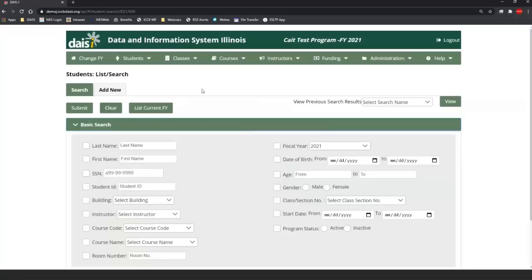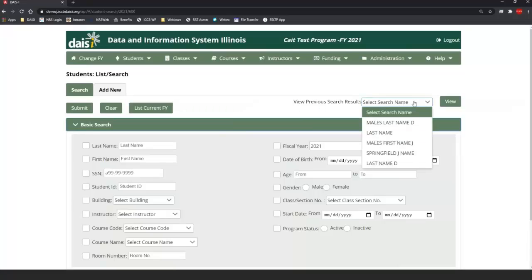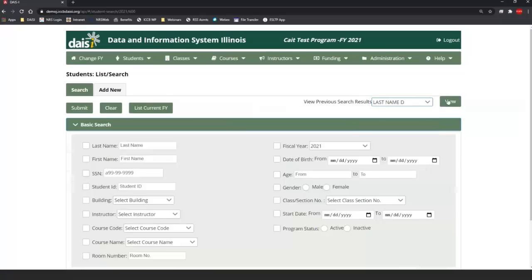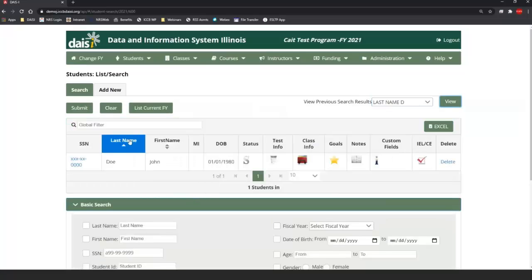And then once you come back to this page, there's going to be this view previous search results field. And if you click on the drop-down menu, then you can find that search again, click view, and it'll take you right back to those search results. And these will change over time. So if I were to add a different man with a last name that begins with D, he would also appear in this search. So that's pretty helpful.